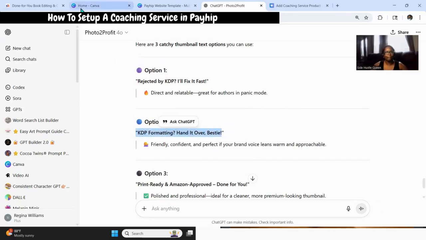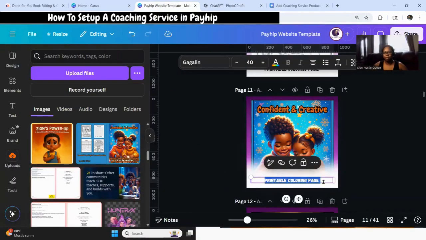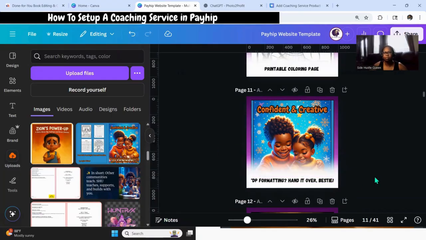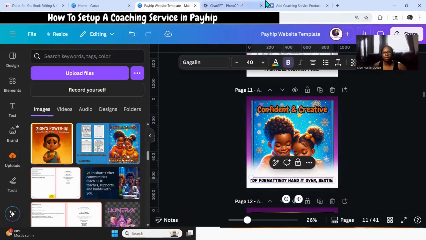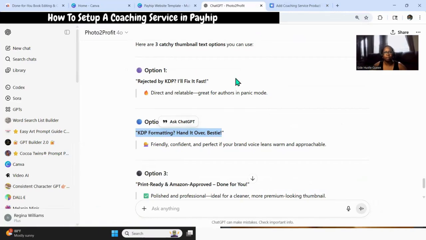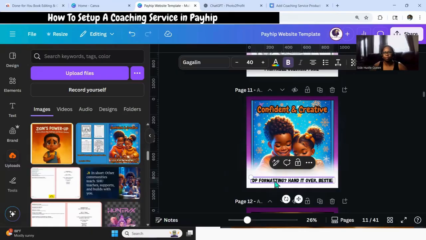I'm gonna grab that. Head back over here to Canva, and I'm gonna just put it right here. Control V. Take this off right there, and boom. Okay, it looks like I'm missing something. I didn't copy it all. KDP formatting. I missed the K. Okay, formatting. Okay, make it a little smaller. It doesn't have to be big. Okay, KDP formatting. Hand it over, bestie.